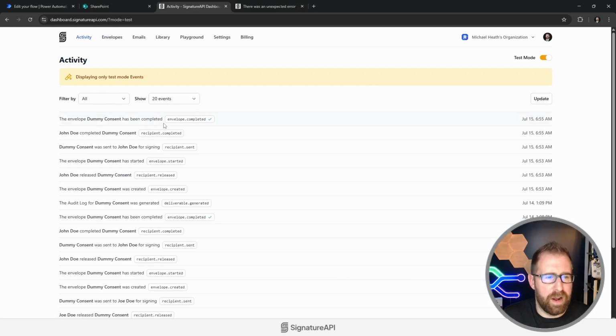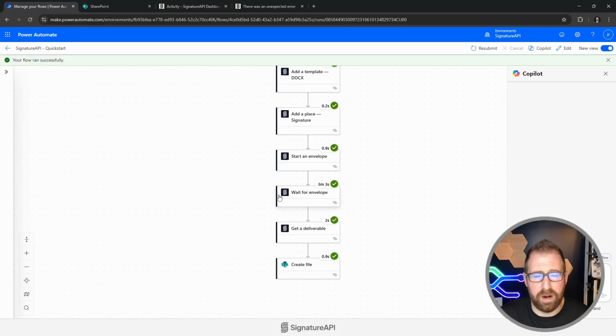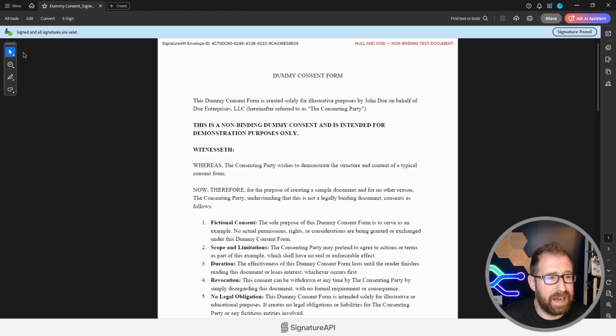And if we look at our activity here, we can see that the envelope is completed. Heading back over to Power Automate, our entire workflow has completed. Wait for envelope, get a deliverable, and it's created that file. All right, and here's the signed document, and we get another even more important green check mark up here indicating that it's signed and all signatures are valid.